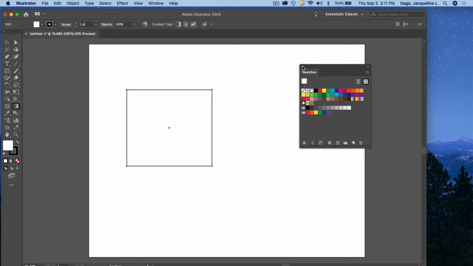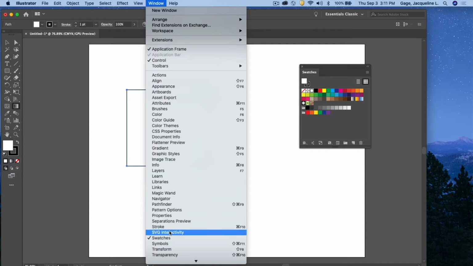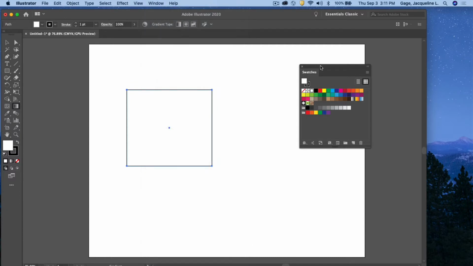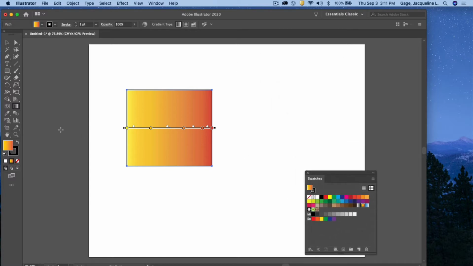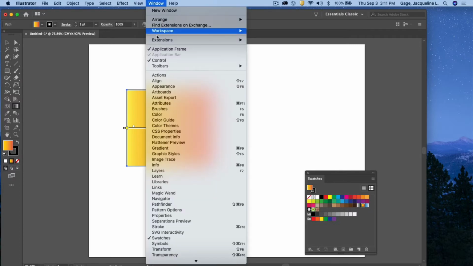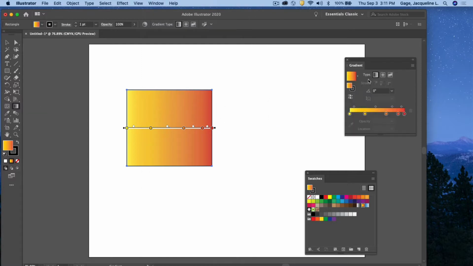If you open up your swatch panel, and if you're not seeing your swatch panel, you can always go Window, Swatches. When the swatch panel opens, I'm just going to go ahead and apply this orange to yellow gradient. Next, I want to modify this, so I'm going to open up the gradient panel. You can always go Window, Gradient, or you can double click the icon and it'll launch it as well.